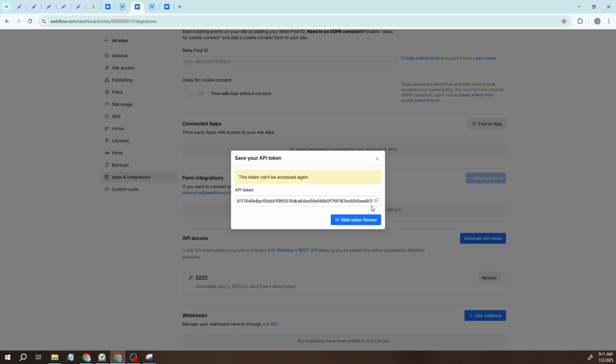And there you have it. You've successfully generated a Webflow API key without a hitch. This key opens doors to various integrations and advanced functionalities for your Webflow projects.